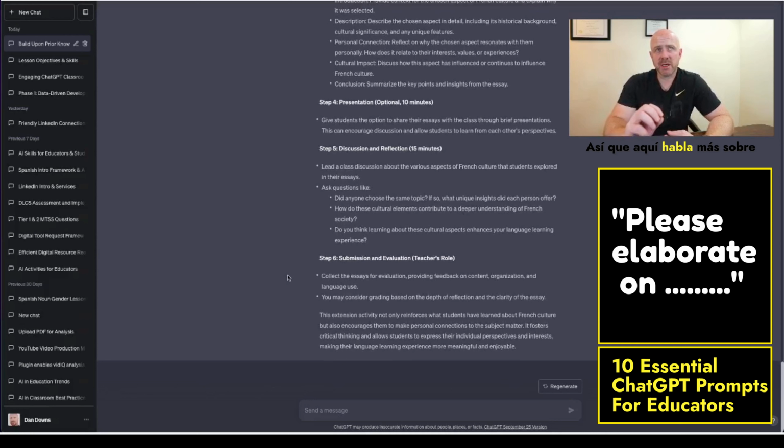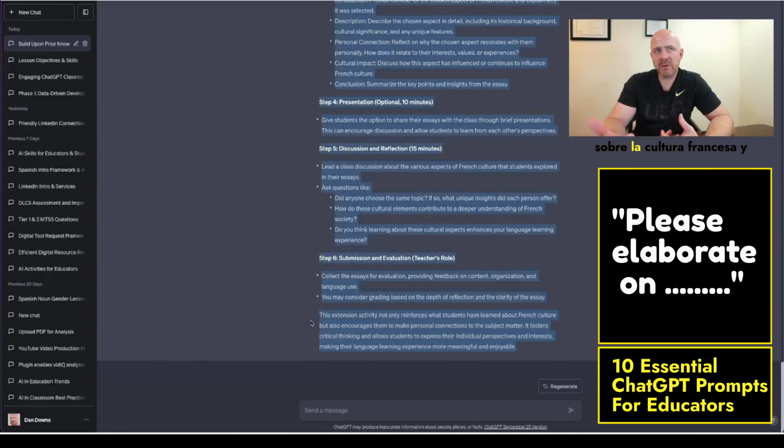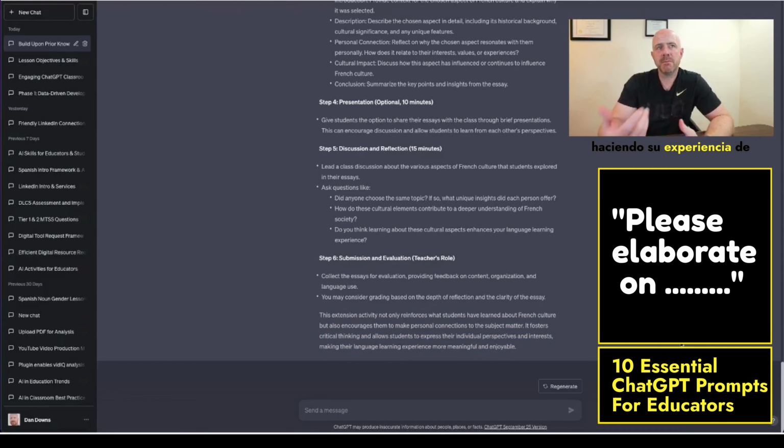So here it talks more about the extension activity, how it reinforces what students have learned about French culture and also encourages them to make personal connections to the subject matter. It fosters critical thinking to express their individual perspectives and interests, making their language learning experience more meaningful and enjoyable. So that is the elaboration on what the benefits of that extension activity are.